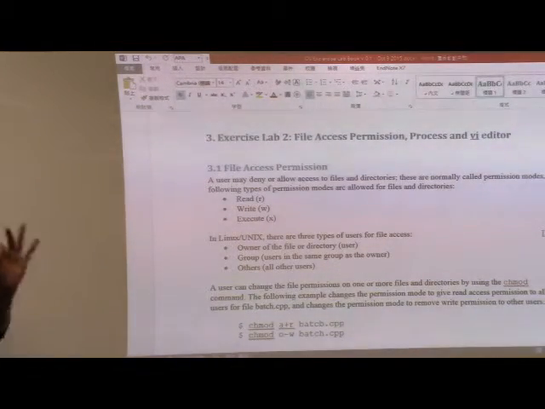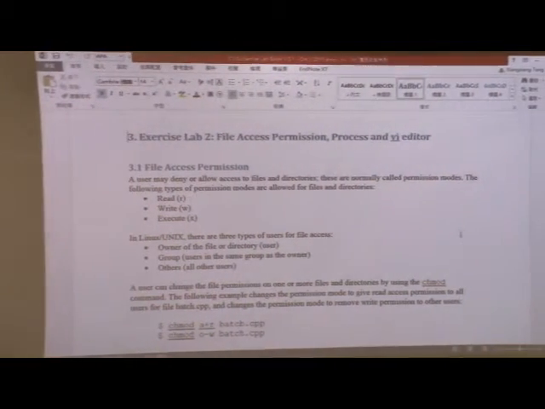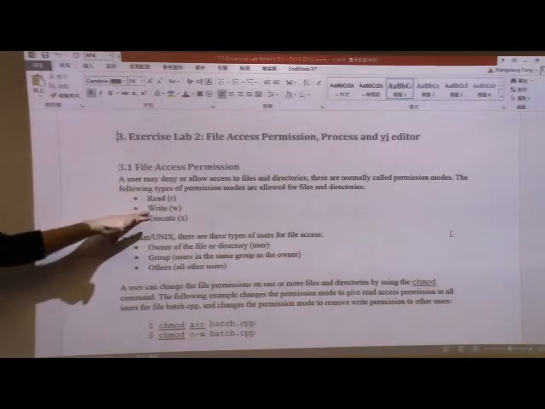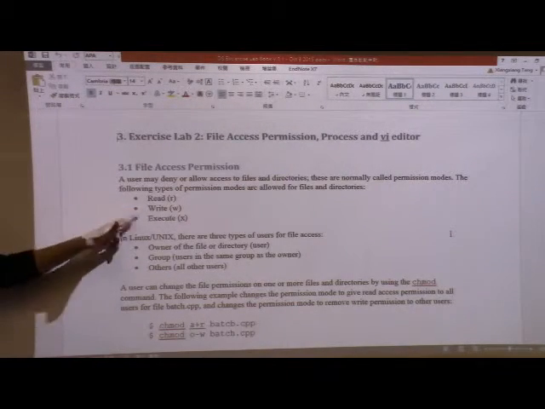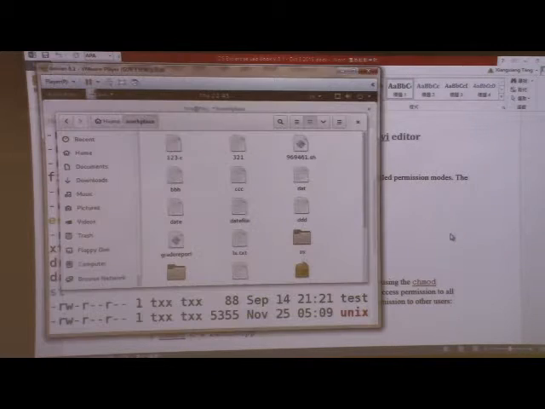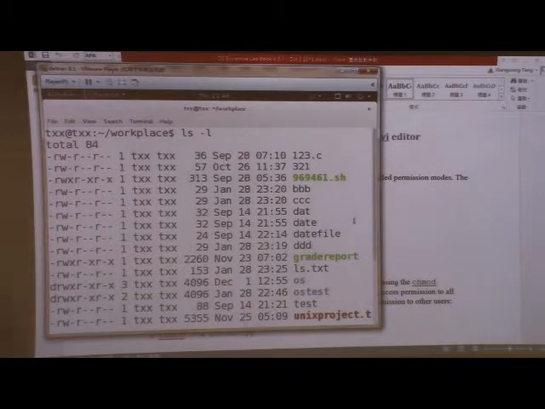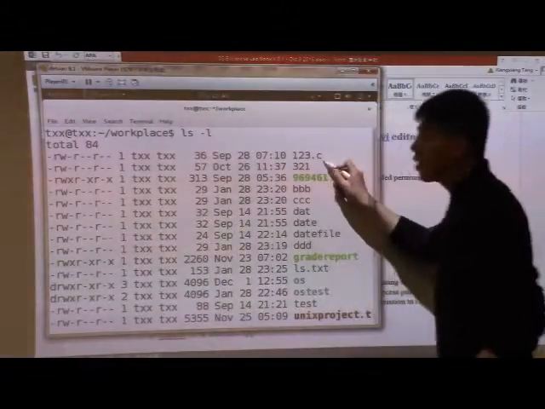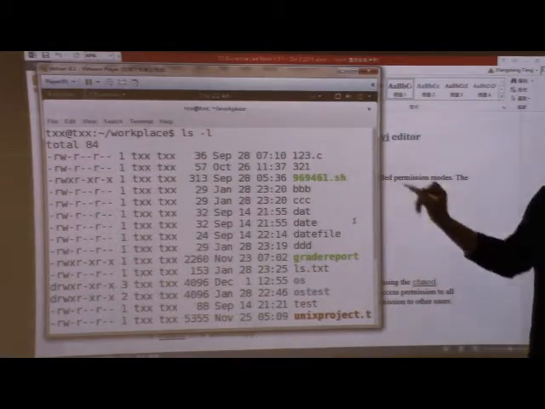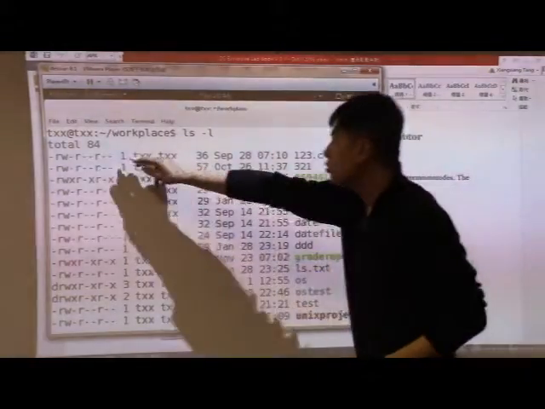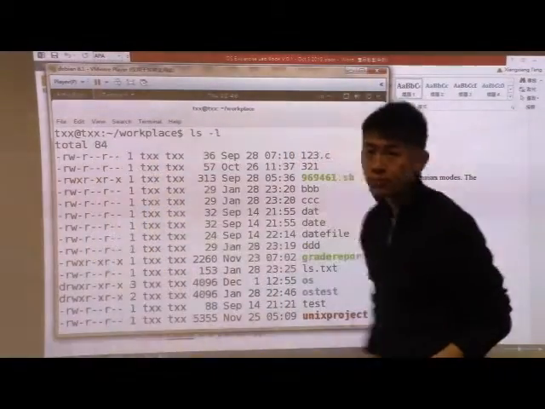Read means the user has the permission to read this file, and write means you can modify it. And execute means this file can be executed. For instance, this one is a C file. It's the source code. It's usually a text file.